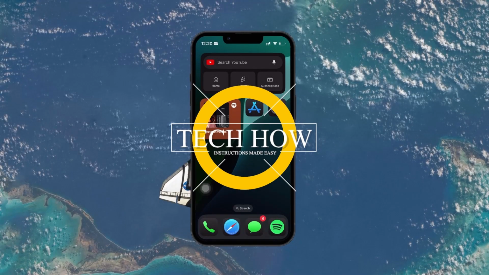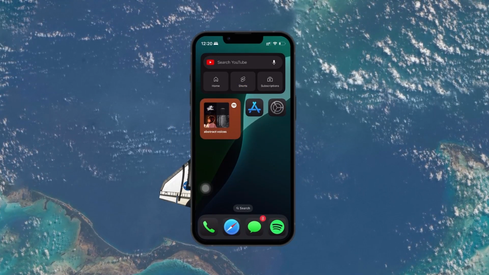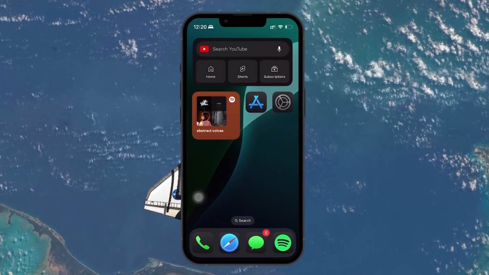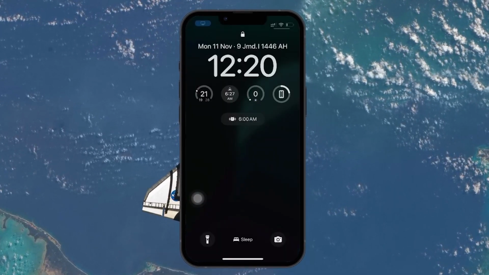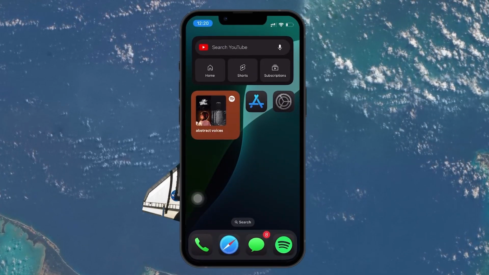What's up guys? In this tutorial, I will show you how to enable or disable iPhone lock with Face ID. This is a helpful feature for quickly securing your device or adjusting your Face ID preferences, especially if you want to switch between using Face ID and your passcode.